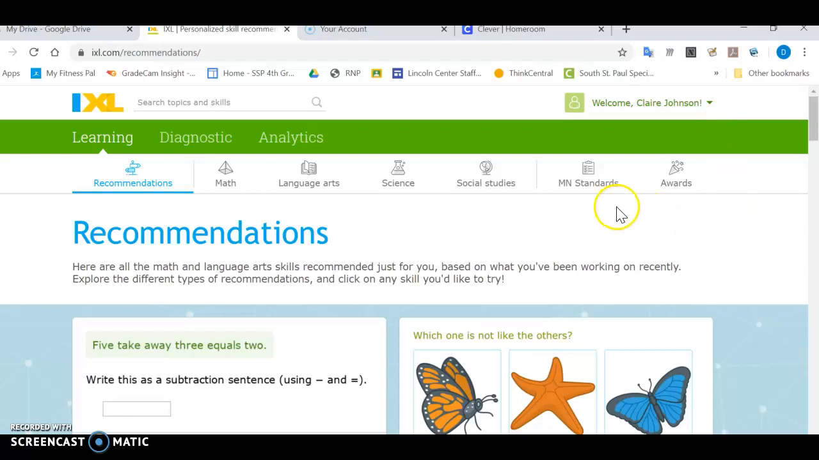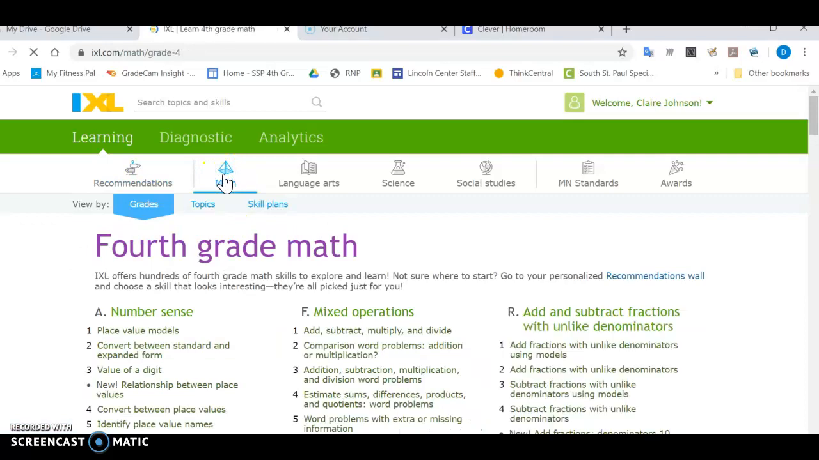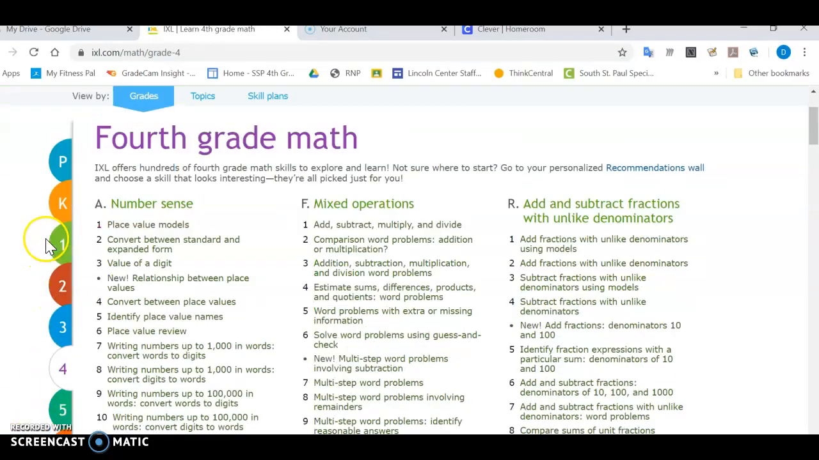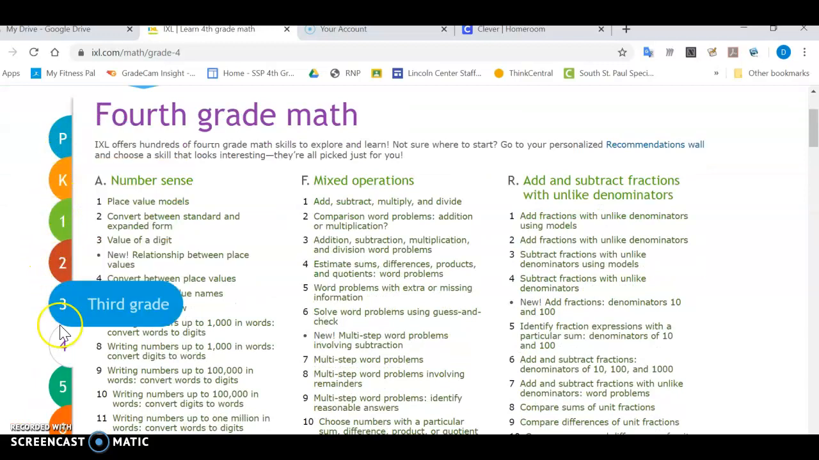So you should come to a screen something similar to this. And this bar here at the top is going to be really useful for you. These are all the things that you have access to. And today I want you to take a look at the math and maybe the language arts if you feel like it as well. So what you'll see is when you click on the math bar, it brought me to fourth grade math, but it might not bring you right to fourth grade math. This side over here is where you're going to be able to choose the grade level. So choose fourth grade if it's not.